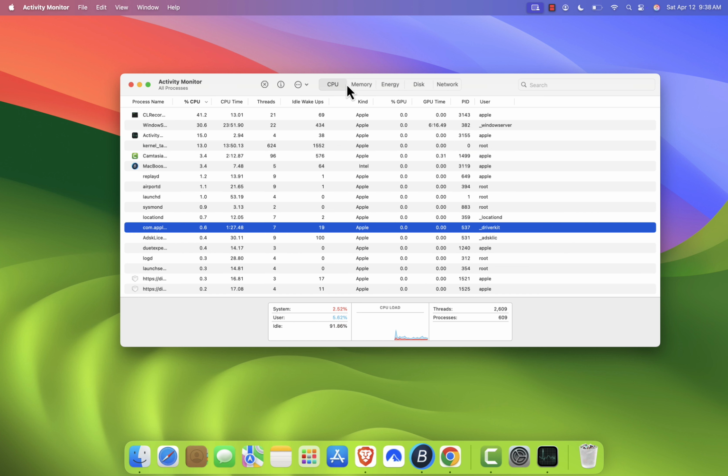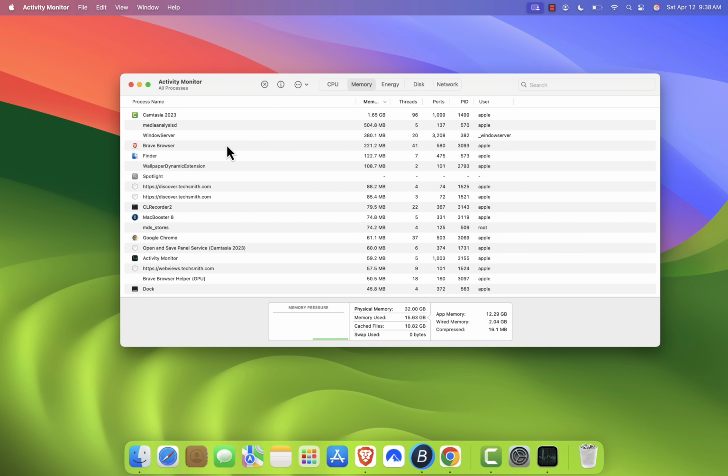Next, go to the Memory tab. Here you'll see how your RAM is being used. Keep an eye on the memory pressure graph at the bottom. If it's green, you're good. Yellow or red means your memory is stretched. Try closing some apps or restarting your Mac to free up resources.